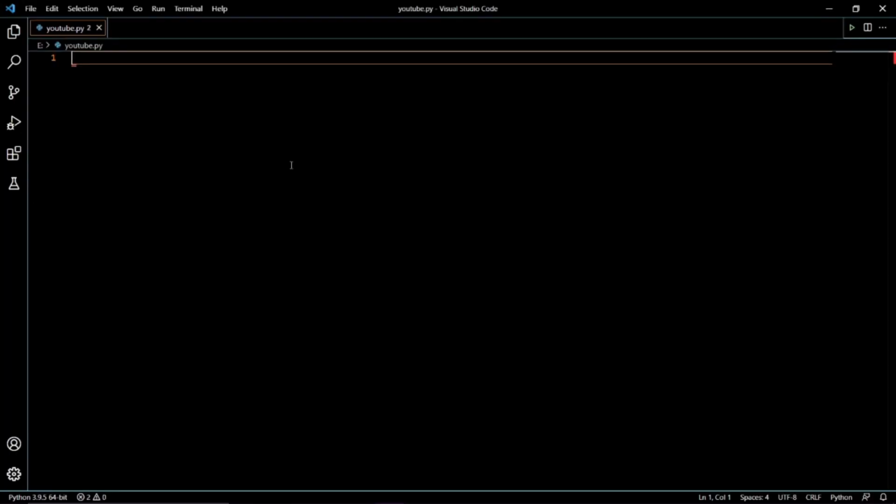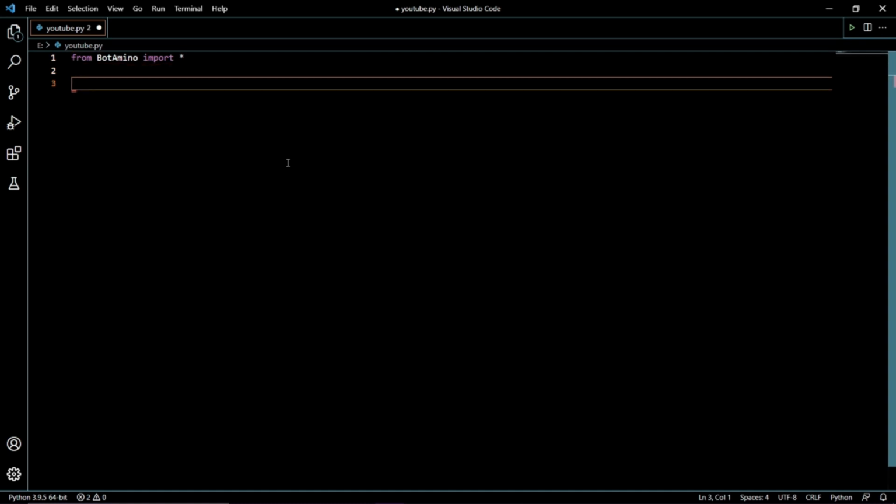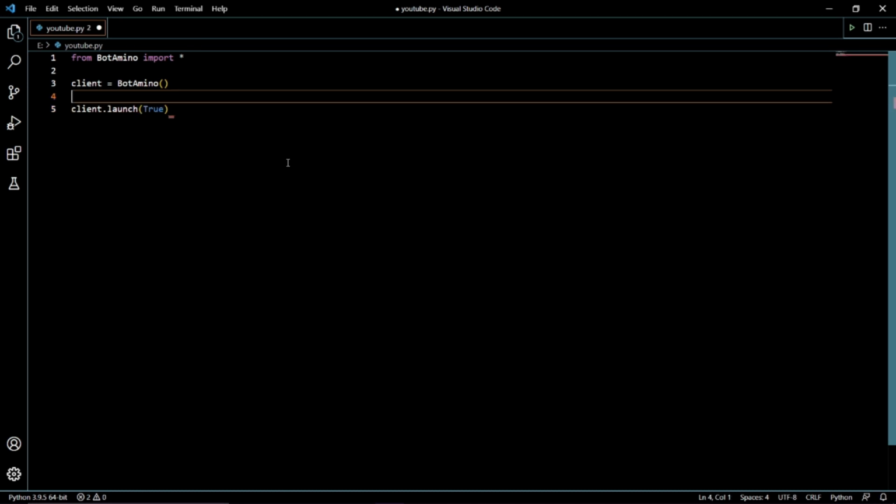After opening your file, just say from botamino import *, which means you import all the classes here. Now make the client for botamino. client = botamino.BotAmino(). Now client.launch(True). Now your bot is complete.